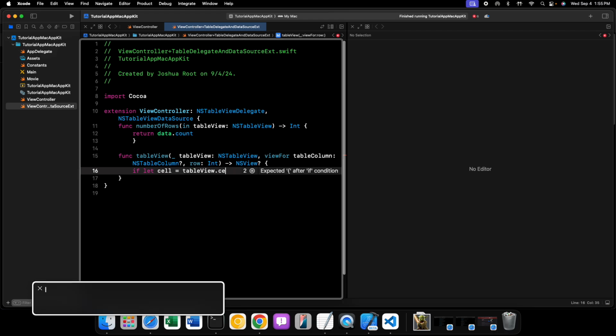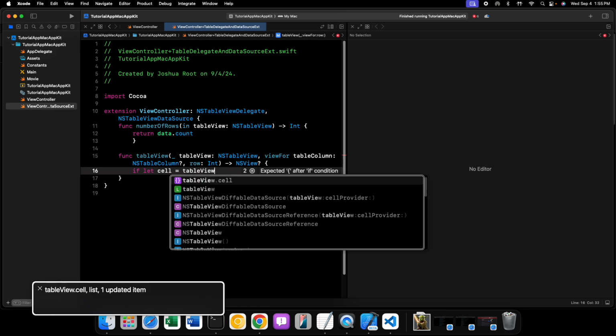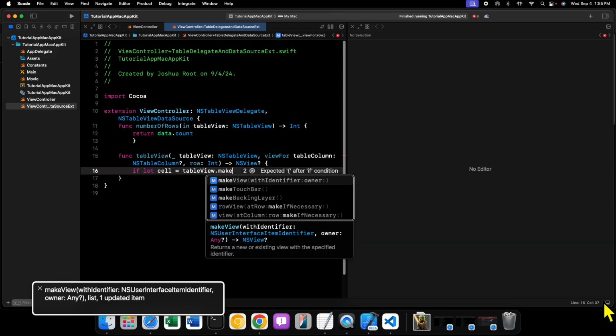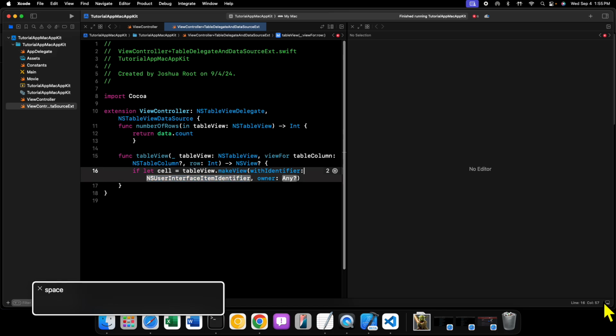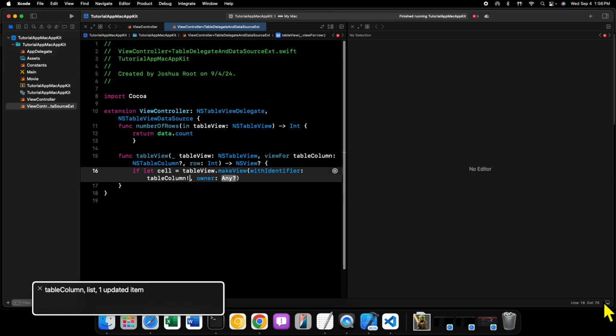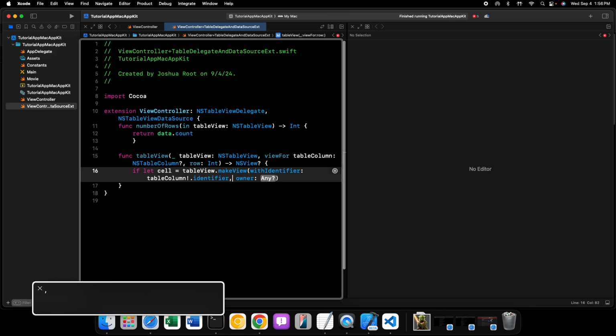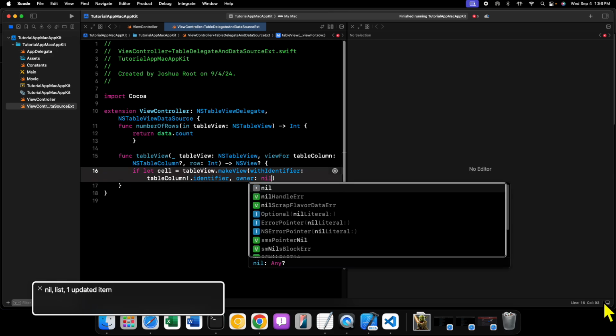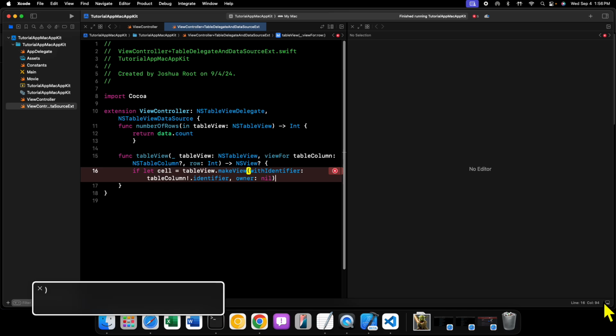tableView.makeView(withIdentifier:), and this is going to take the identifier of our column. Now, because we know our table column has an identifier, and it's not optional for whatever reason, we can say tableColumn!.identifier, and we can say nil for the owner. That's fine. And let's open that up.